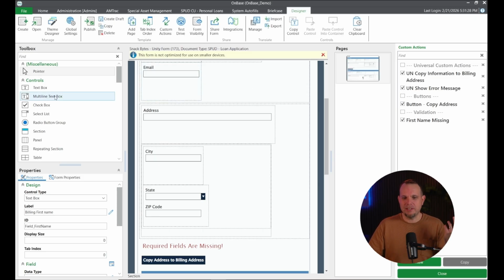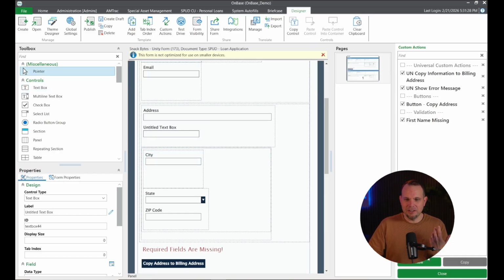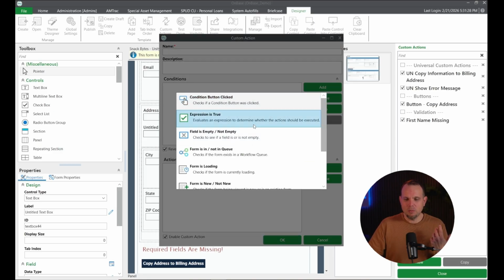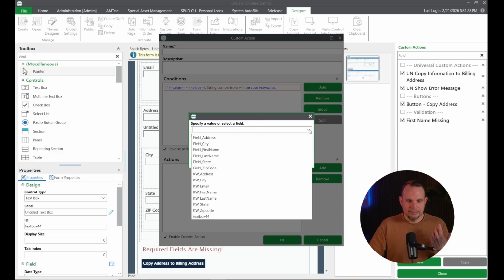All right, so I'm just going to throw a text box on here, right? And if I go in and now I'm trying to create logic based on that text box, look what OnBase calls it. All right, we've got to go down. Text box 44. That gives me absolutely no information about what that field is and what it does.